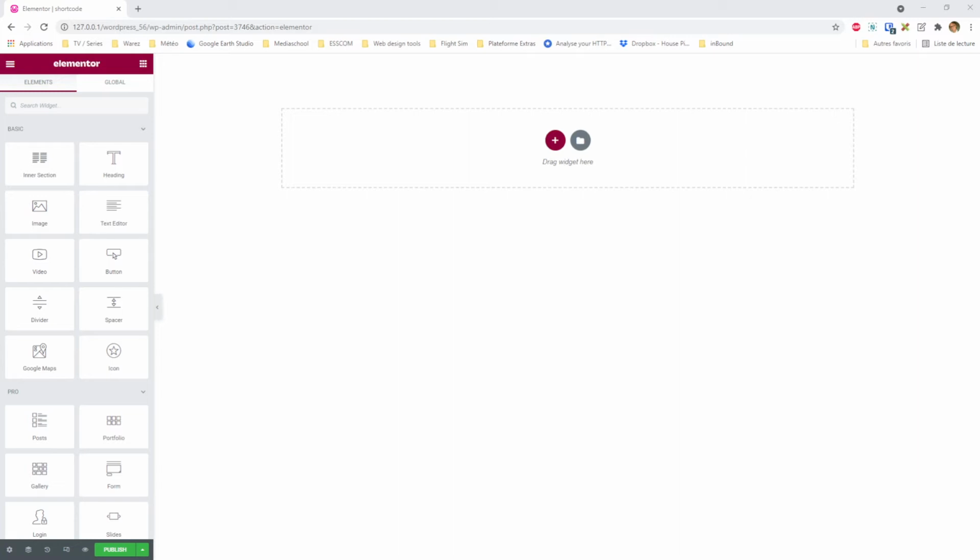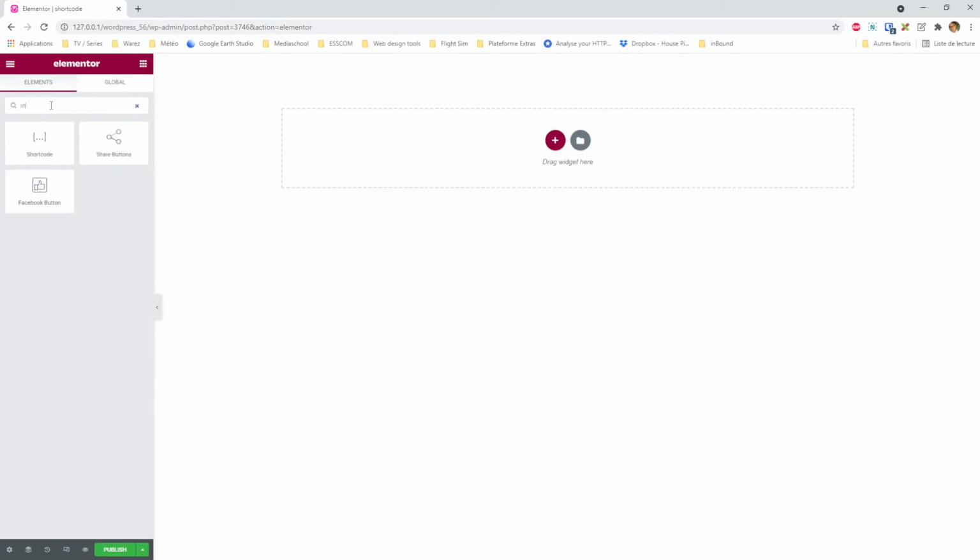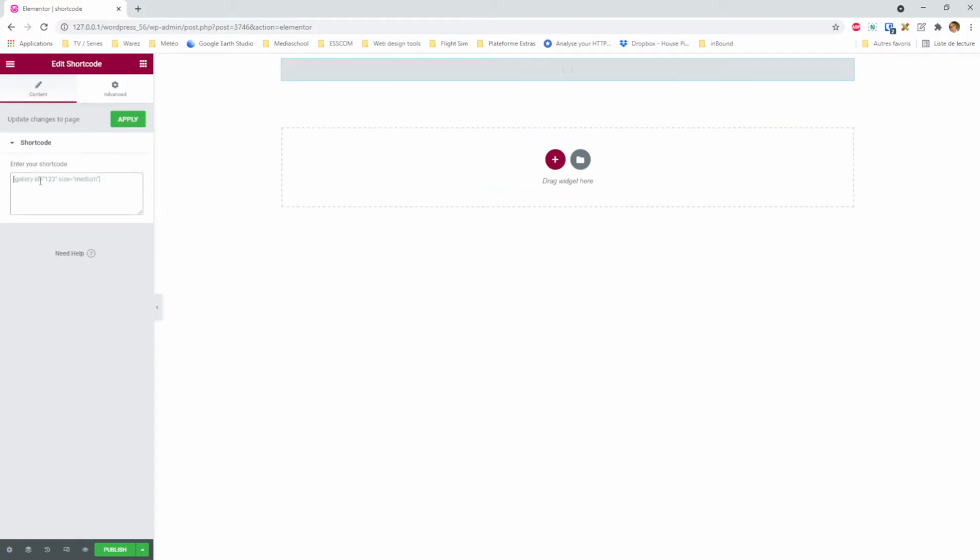So we just meet now on my website, a working website, under Elementor. First of all, if I want to use shortcuts, I have to insert a shortcode widget. You can search the name here, the shortcode, is a special widget that enables you to enter in this area a shortcode name.